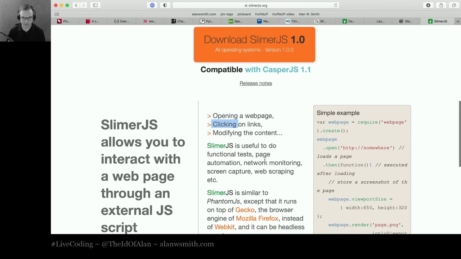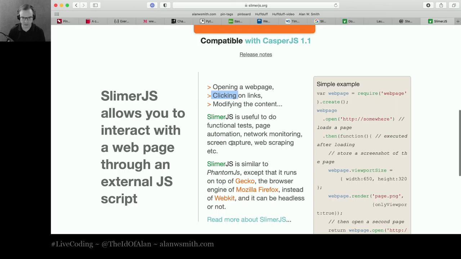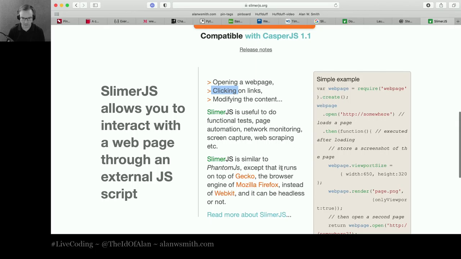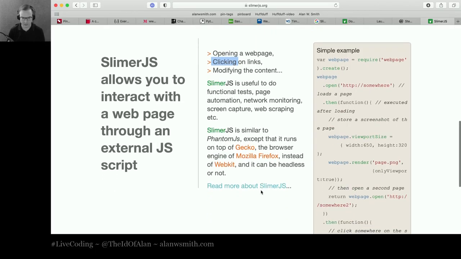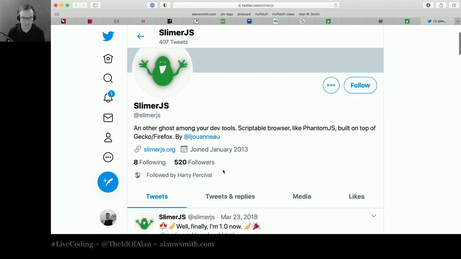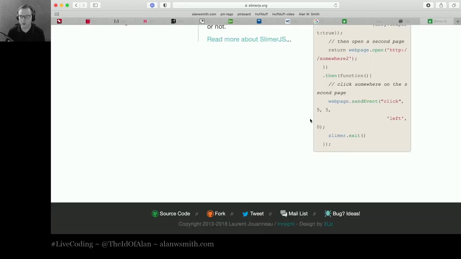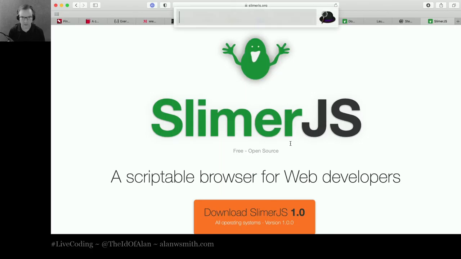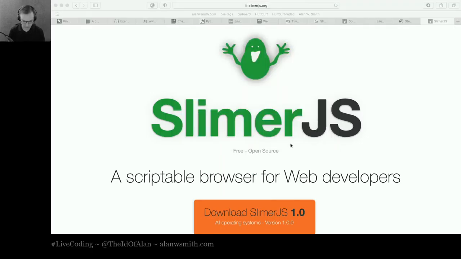So yeah, open source, compatible with Casper.js. Oh, it's ghost in a ghost, I get it. Open a web page, useful for functional tests, page automation, network monitoring, screen capture, web scraping, etc. It runs on top of Gecko instead of WebKit. There's another one out there that runs off WebKit, Phantom.js. This one runs off Gecko. I just ran across the link and figured I would play with it.